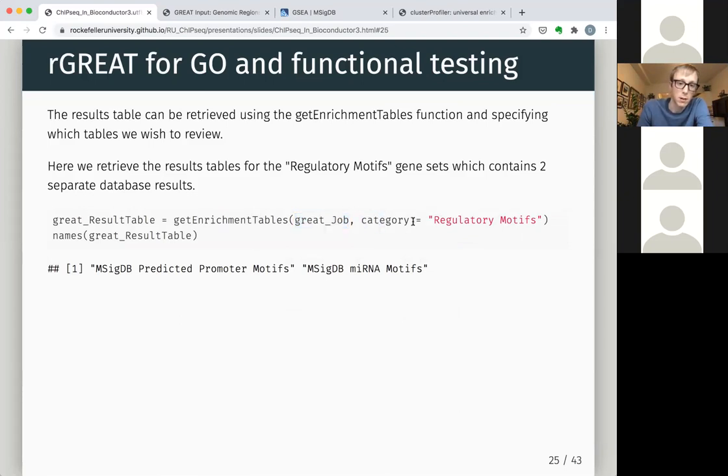And so, of course, it gets even more granular, and you can look at the names of your table. There are now 2 different subgroups within the regulatory motifs: predicted promoter motifs and mRNA motifs. And you can see some of these. This is from the ChIPseq database. So a lot of this stuff overlaps because everyone's using a lot of the same gene sets.